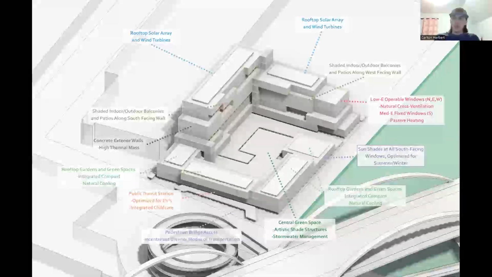I wanted to do some shaded indoor-outdoor balconies for the block along the south-facing wall and also along the west-facing wall. Ideally, these would be greenhouse-like structures with operable windows so that you could get some passive heating during the winter and natural ventilation during the summer.